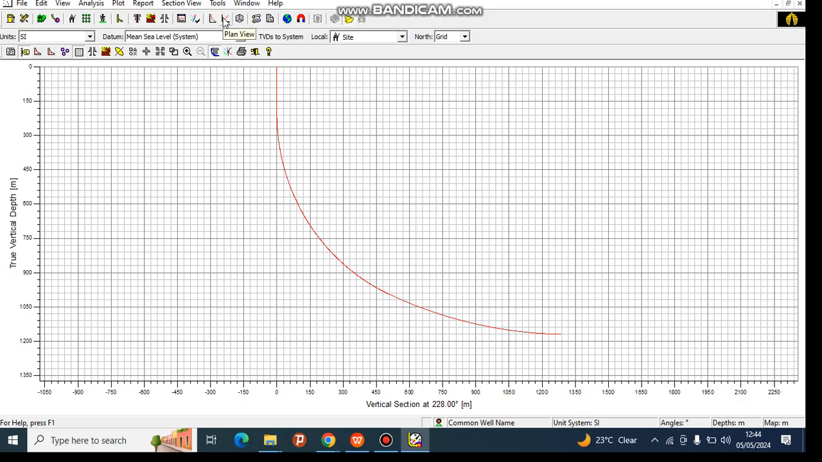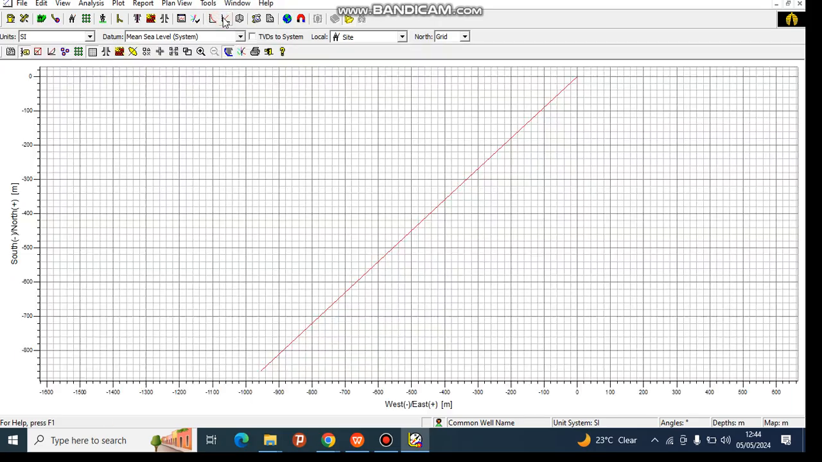Then you can also come in the plane view and view your work in the plane direction. So here we are seeing the south-north direction on the vertical axis and the east-west direction on the horizontal axis. So it is showing you in the azimuth direction that we had the same angle. Our angle did not change.